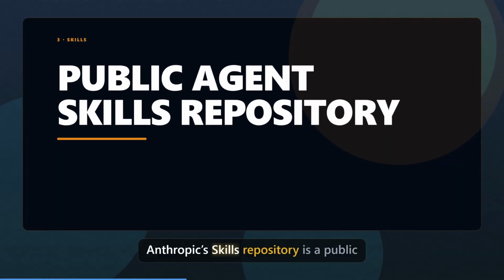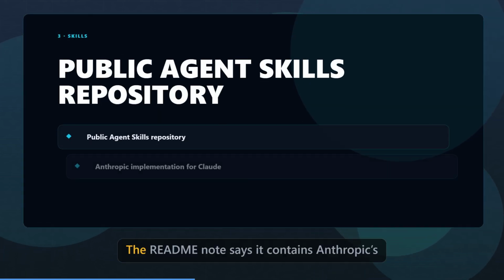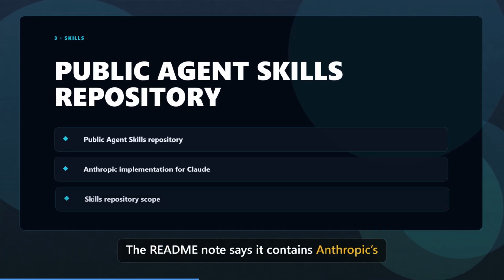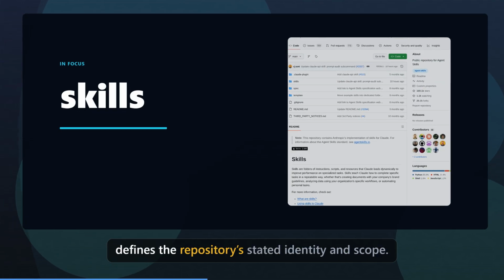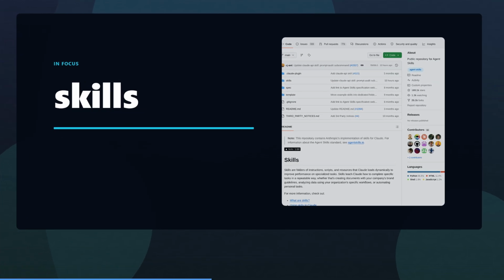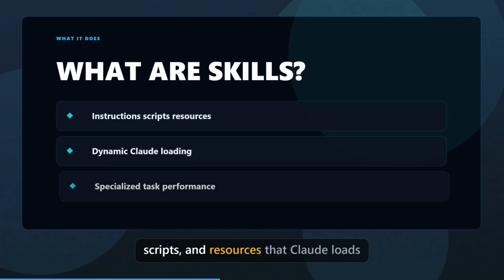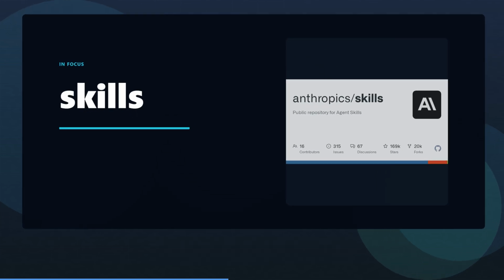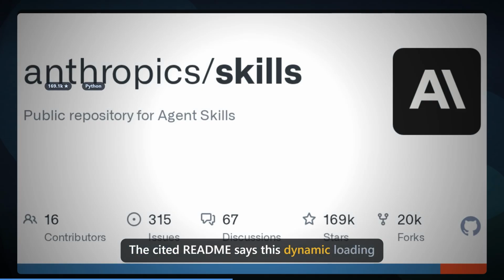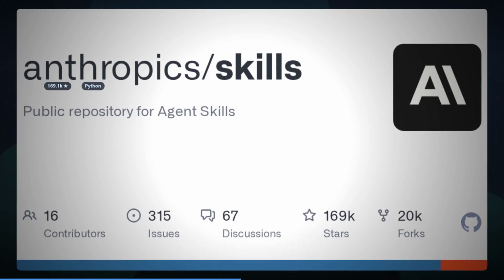Anthropics Skills Repository is a public repository for agent skills. The README note says it contains Anthropics' implementation of skills for Claude, which defines the repository's stated identity and scope. Skills are folders containing instructions, scripts, and resources that Claude loads dynamically for specialized tasks. The cited README says this dynamic loading is used to improve performance on those specialized tasks.